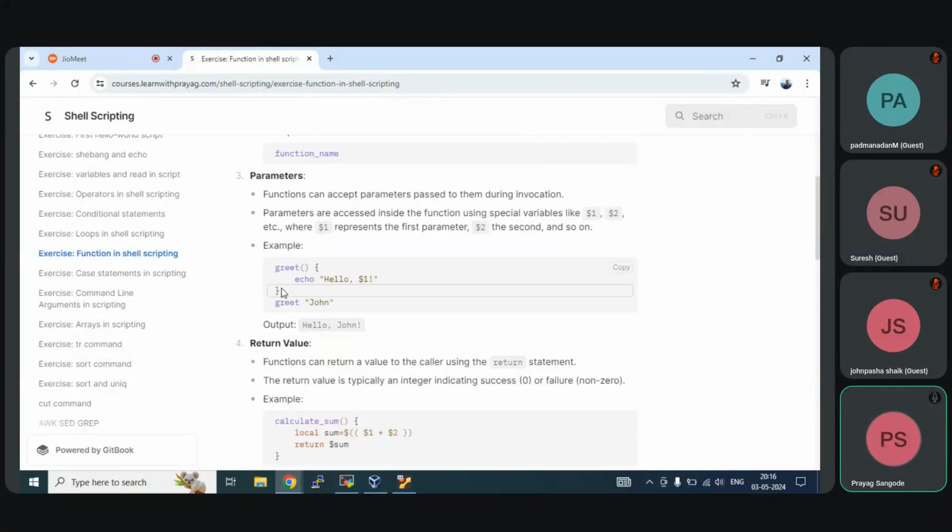So here this is written once, but I'll call it n number of times. So this greet and John, it will replace $1 with John and print it on the screen.